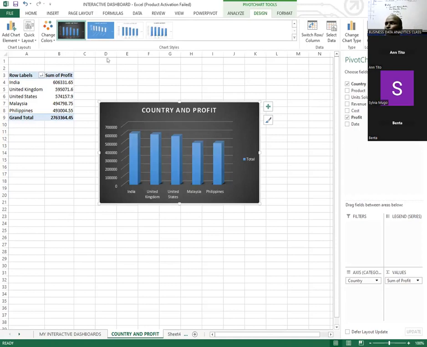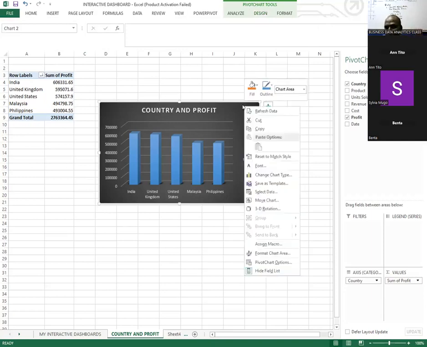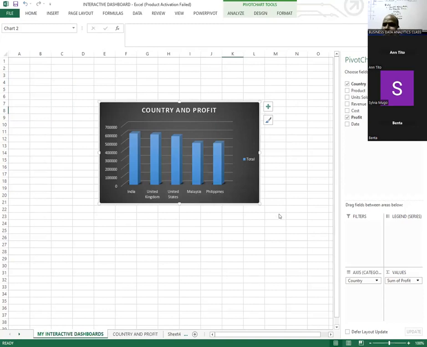So from there we move it. So to move, we do what? We click on that chart and then you right click and then you move the chart. You click the drop down menu and then select it there. My interactive dashboard. So after you click my interactive dashboard, you see we have brought it here.